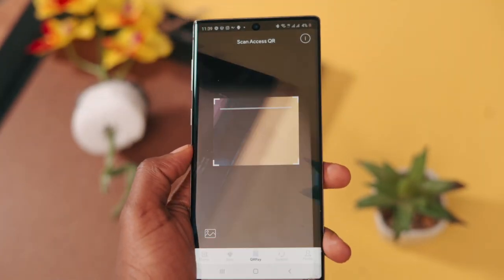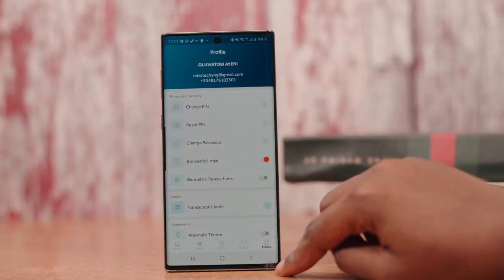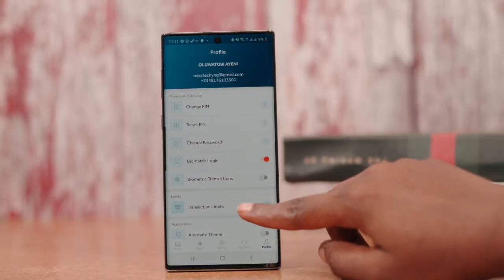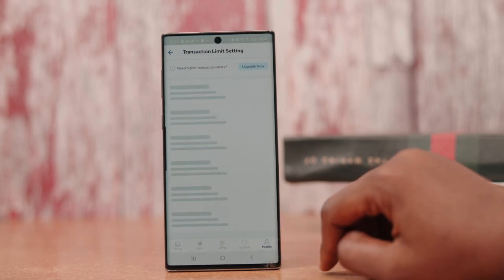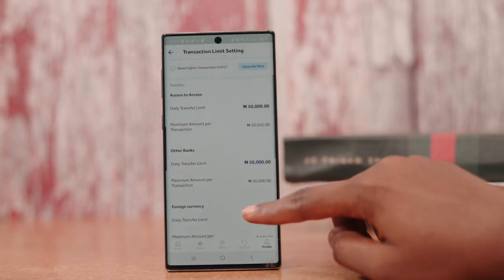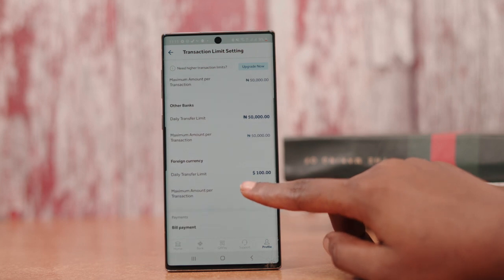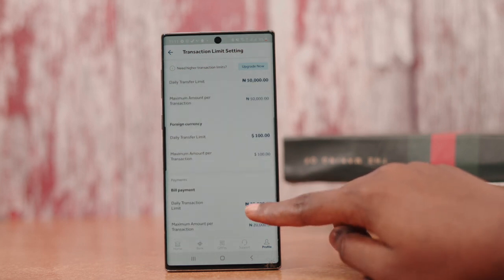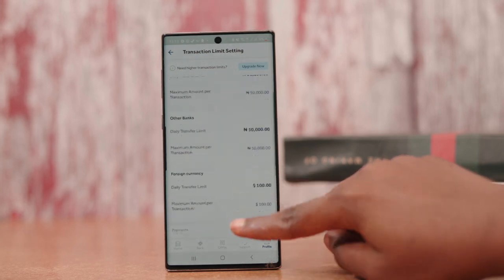The second thing you can do on the app is the ability to limit your transactions. So maybe you don't want to go past a spending limit, or maybe you're trying to protect your account from fraud. Well, you can limit your transactions on the app by going to profile and then editing the figures to your taste. Now, the transaction limit feature is applicable to both intra and even foreign transfers, guys.